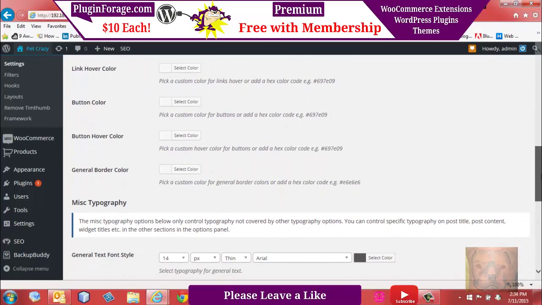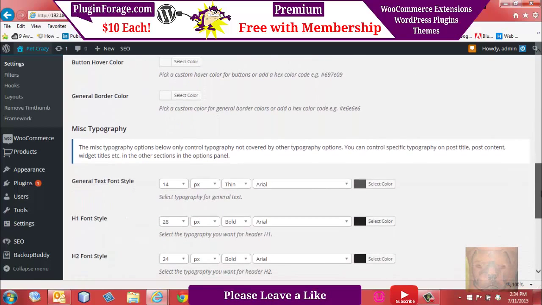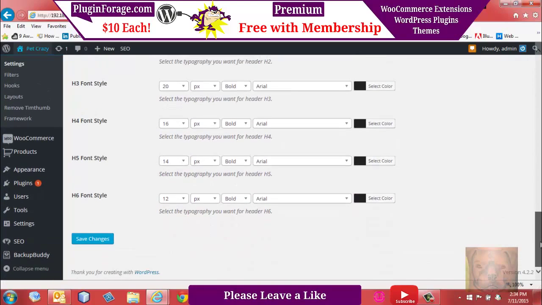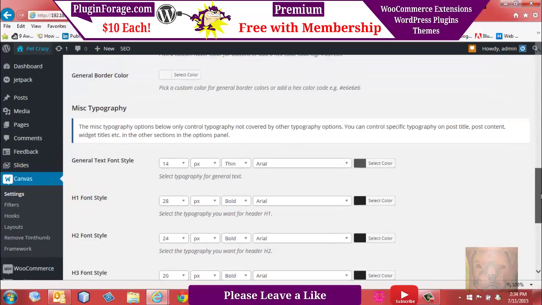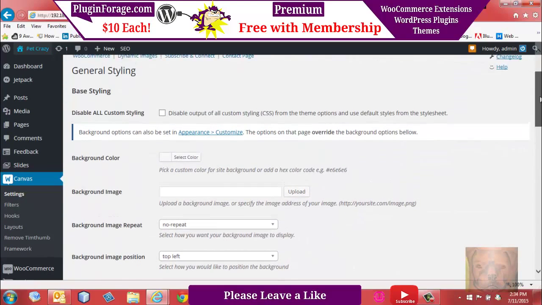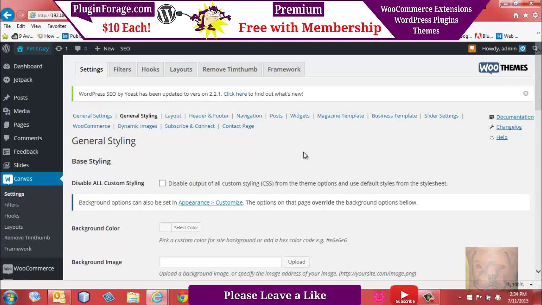We're going to customize some of these colors later as we go along. This is for your general text font stylings here. We're going to leave the defaults, but that's not the only place that text is changed. There's other places too, because that's not going to affect all the text on all your site.